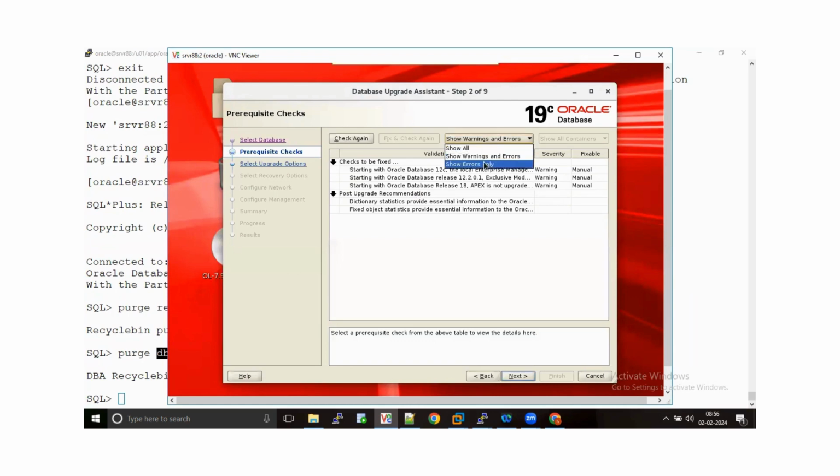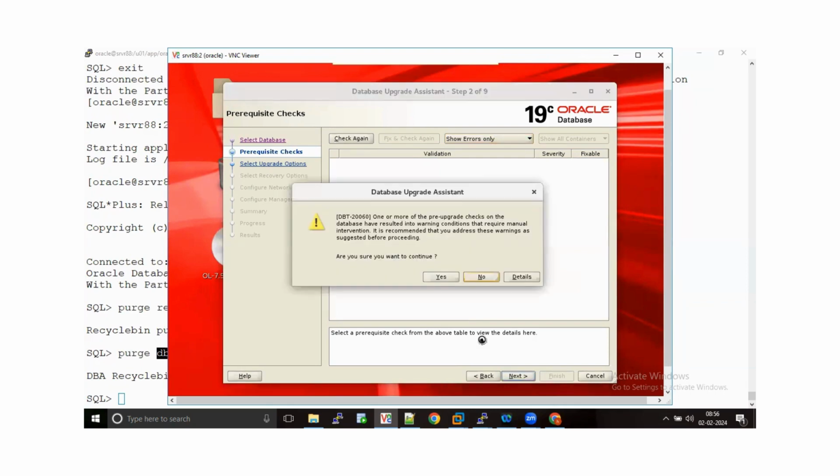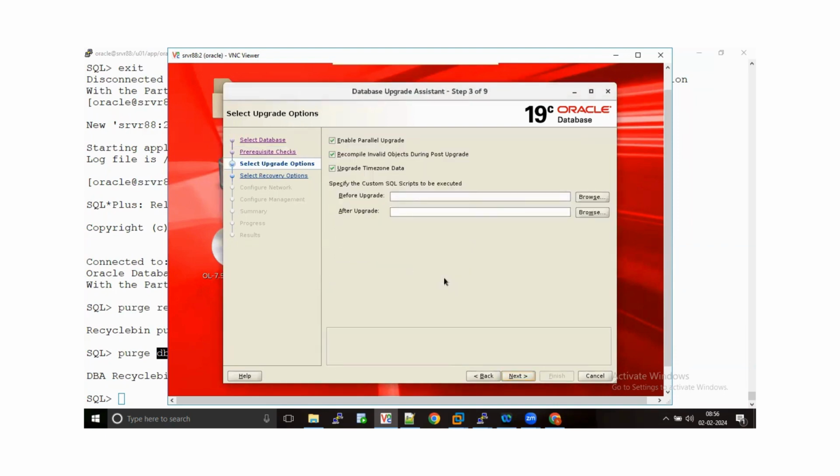Show errors only. Okay, there are no errors. So you can continue. Warnings can be ignored. Are you sure you want to continue? Just click on yes.